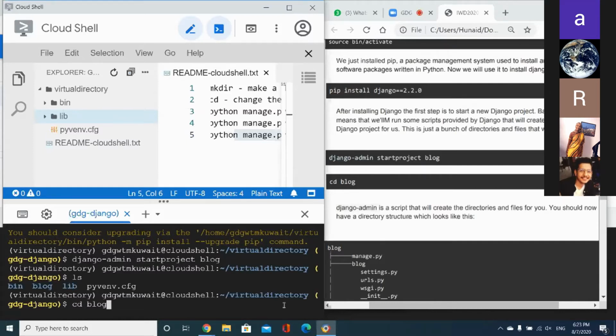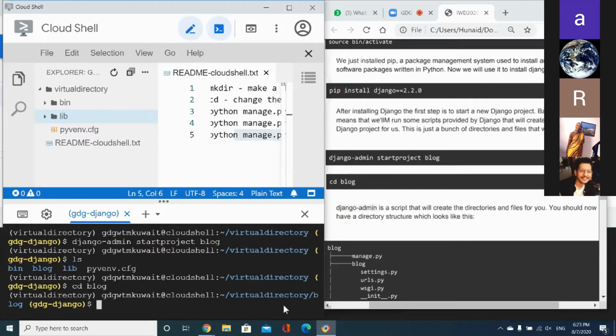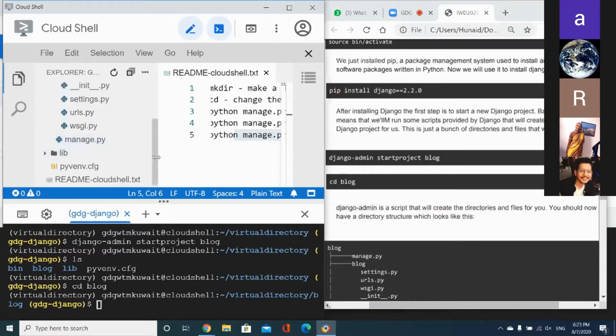So this command, cd blog, will take you inside the blog. You can see this blog here. It has another folder whose name is blog as well, and you can see some files here now.